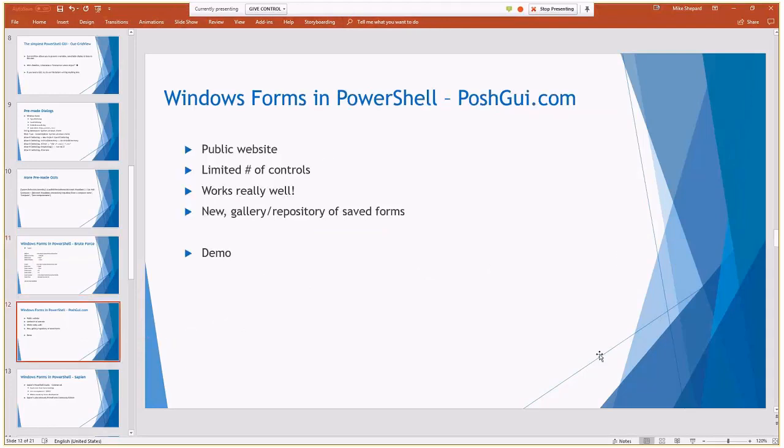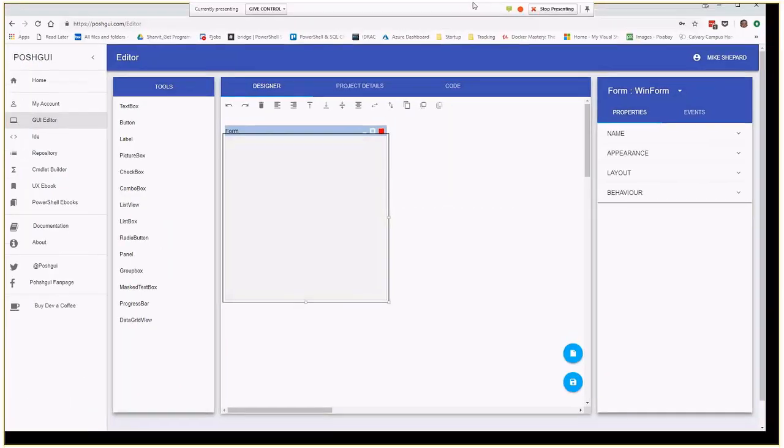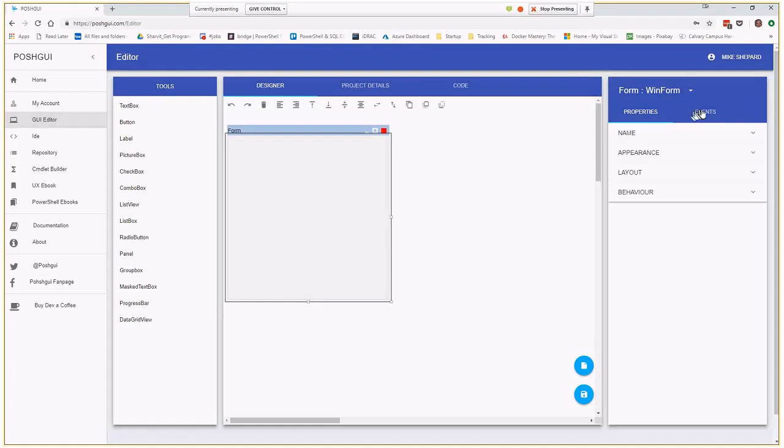So there's another way to do Win Forms, and that is using something called PoshGUI.com. I happen to have it open. I had some problems getting it to work earlier, but then it started working again. And it looks pretty much like a standard GUI editor that you'd find in something like Visual Studio or something like that.